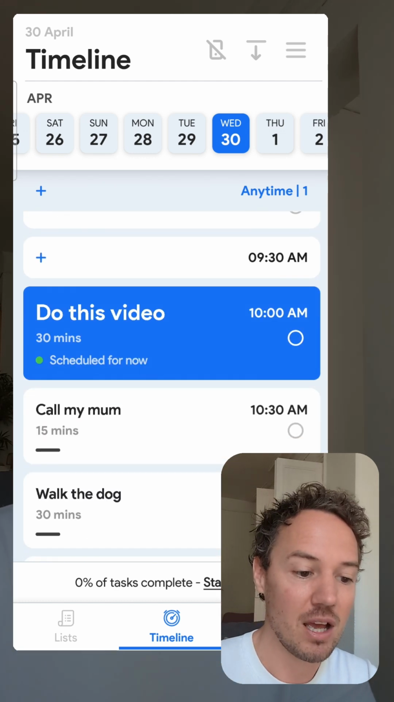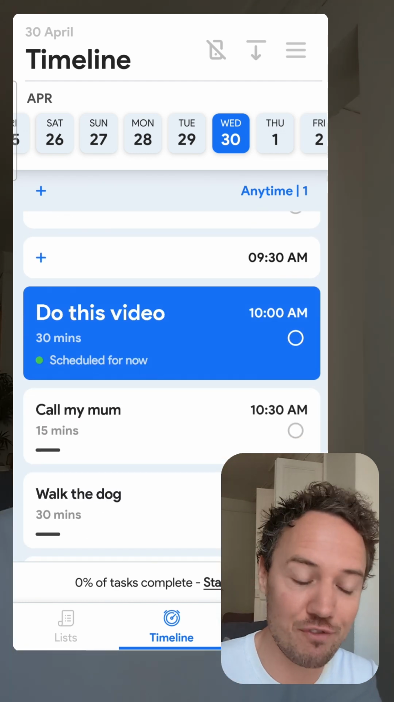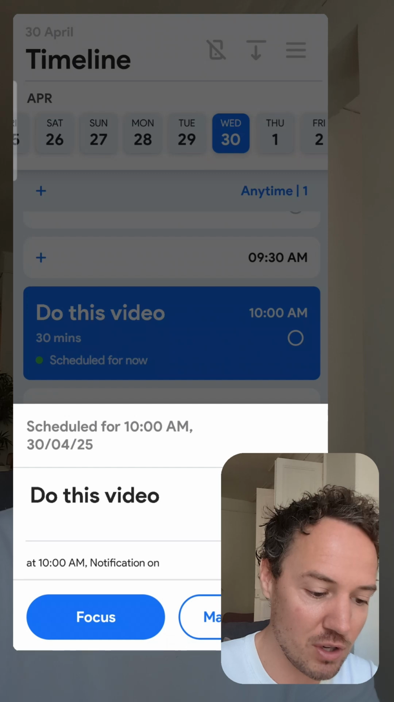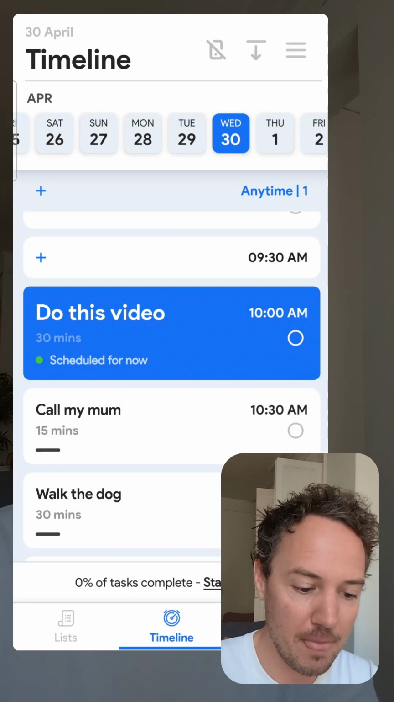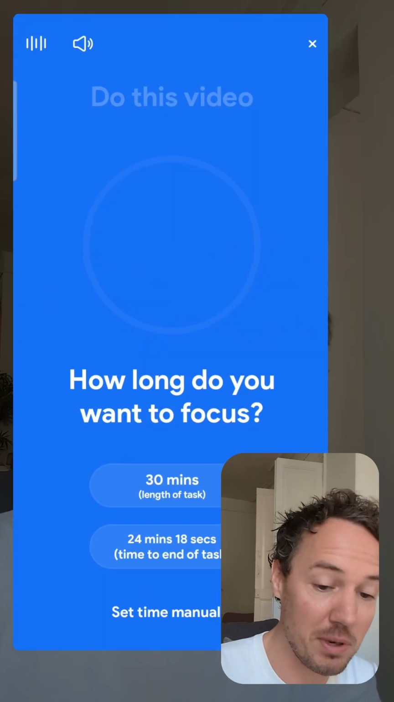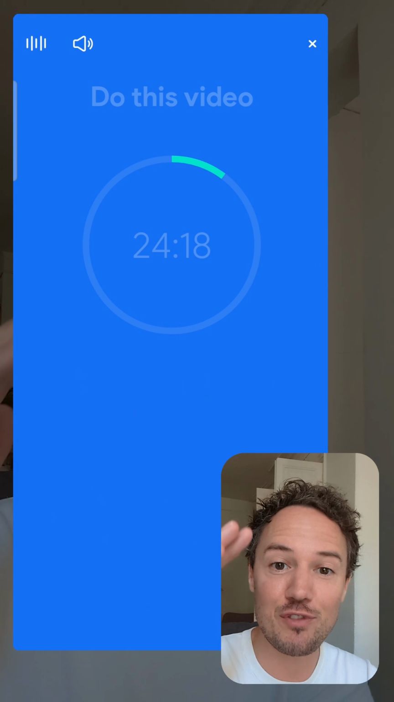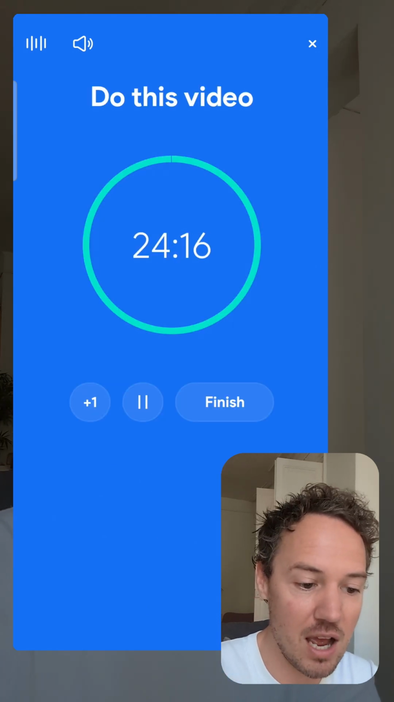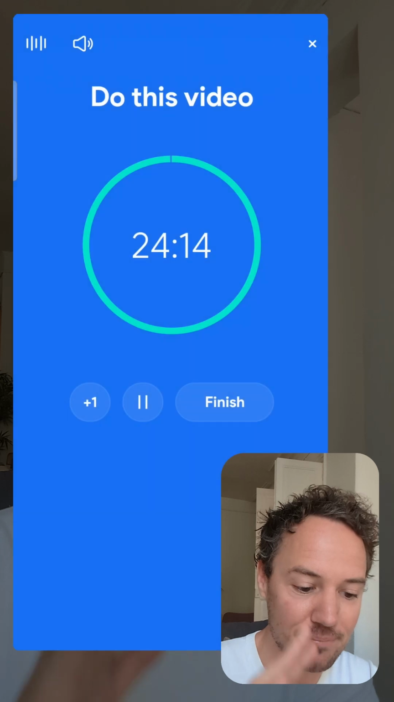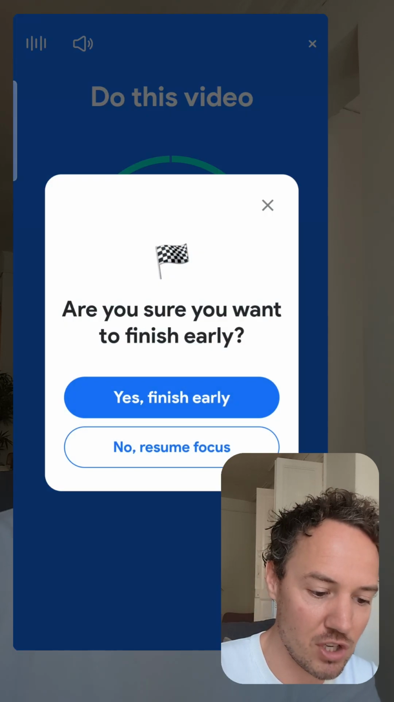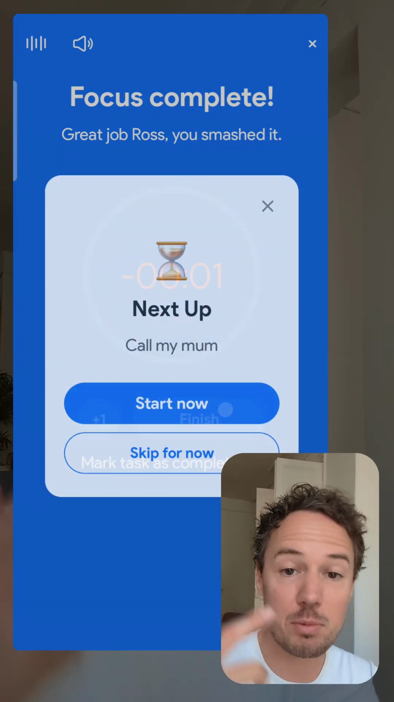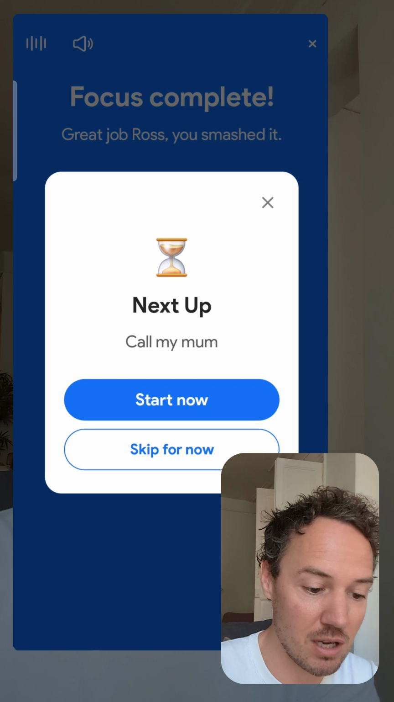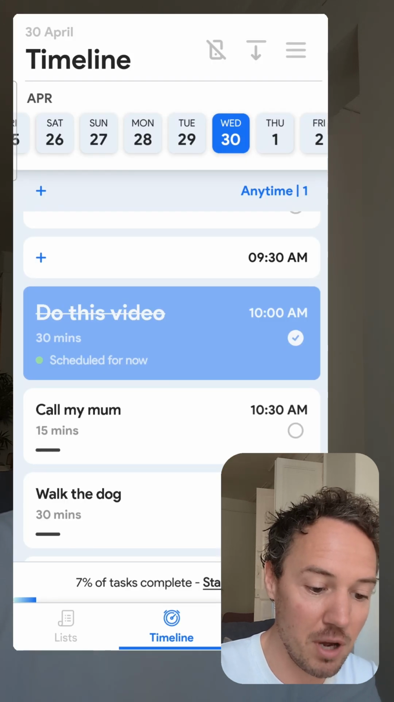We've got the focus timer. Let me show you the focus timer. So focus timer, do this video, focus. How long do you want to focus? We've got 24 minutes to the next task. Let's go. This is the focus timer. Again, really awesome, really cool. You can add sounds, all these kind of different stuff. But anyway, we're going to finish this. Yes, finish early. Finish. It asks me if I want to do the next task. I'm not going to do the next task, so I'm going to skip that. Cool. And it marks it off as done.